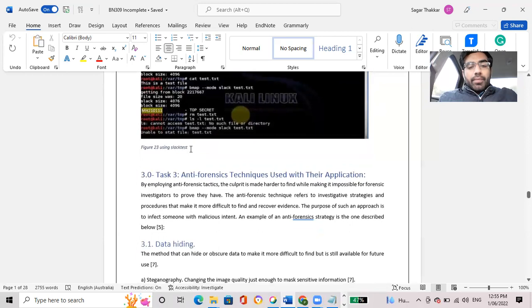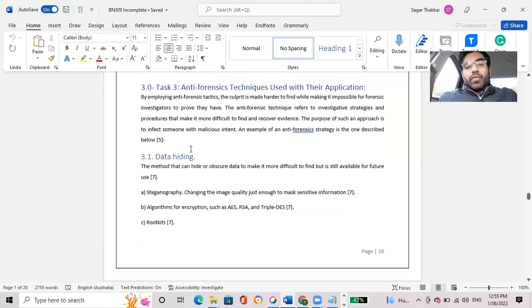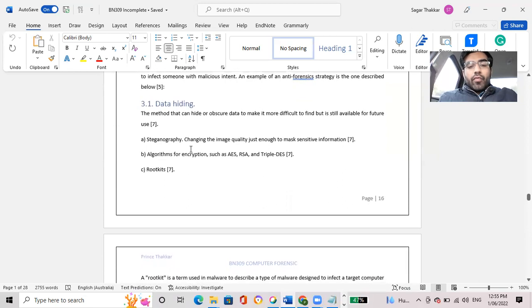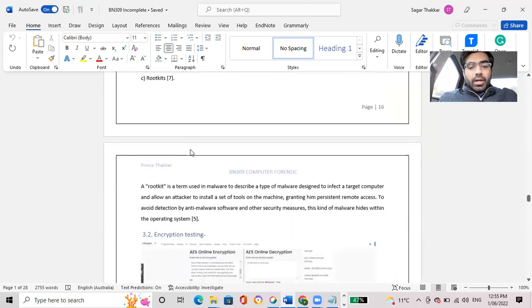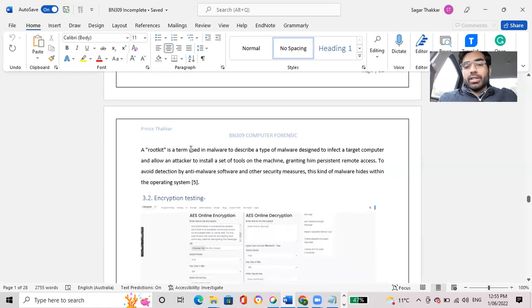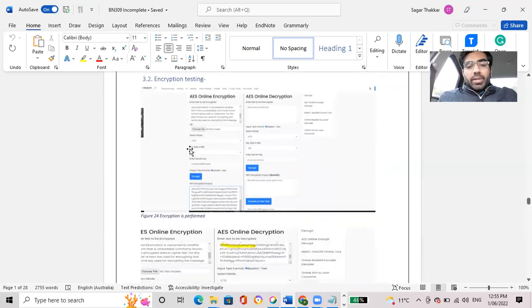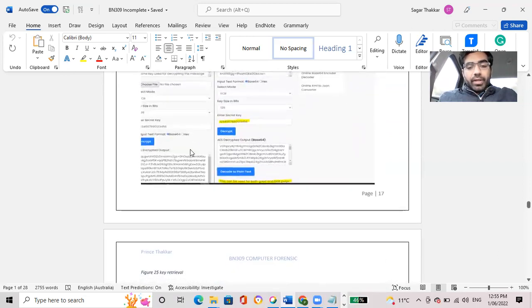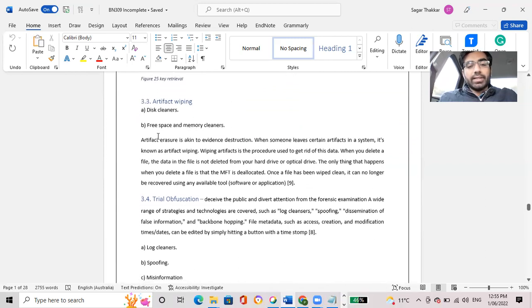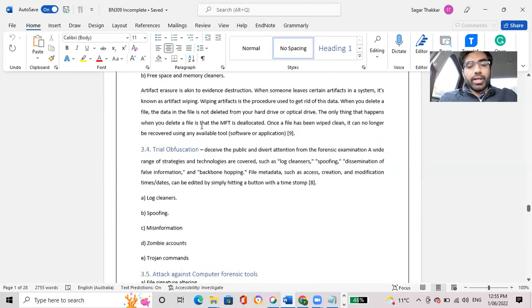Then we have other anti-forensic techniques that I've used, like data hiding, steganography, algorithms for encryption, and rootkits. A rootkit is a term used in malware to describe a type of malware designed to compromise a target computer. For that, I'm using an encryption technique. Then I've used artifact wiping, with applications like disk cleaners, free space cleaners, and memory cleaners.